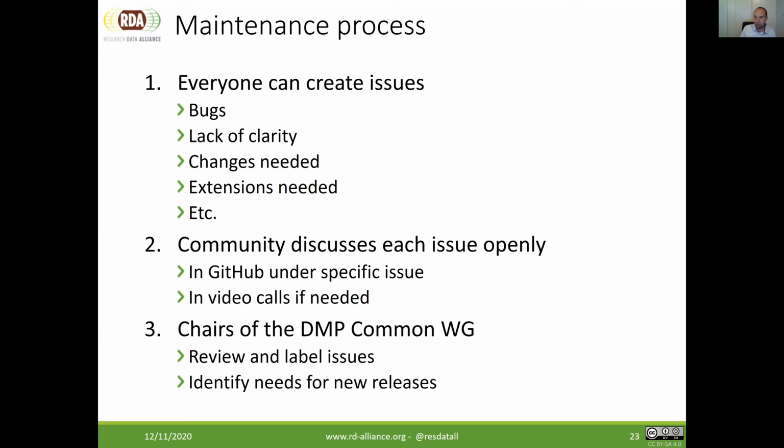And then the community can discuss publicly under each specific issue. If there is something not clear or bigger discussion is needed, we'll organize video calls if needed. And chairs of the working group review and label the issues. So we're kind of guards to make sure that the discussion moves forward and is streamlined. And if we identify need for a new release because there is a consensus on a change, we will make a new release to the standard.